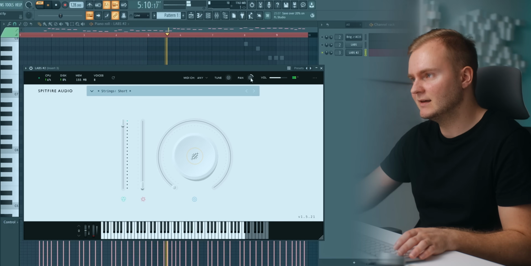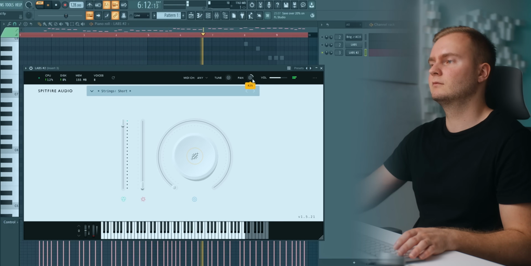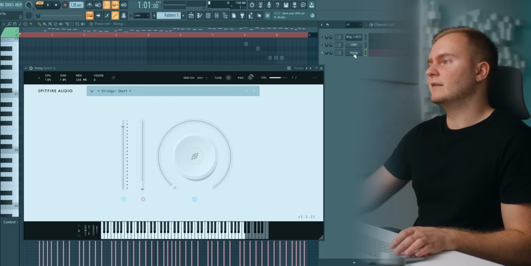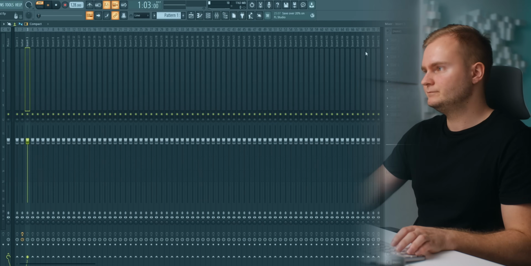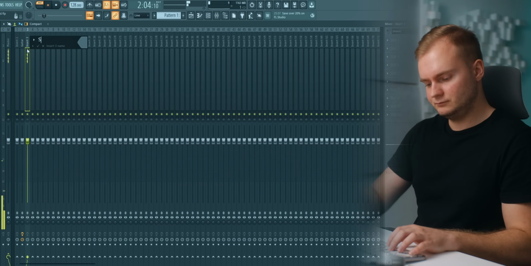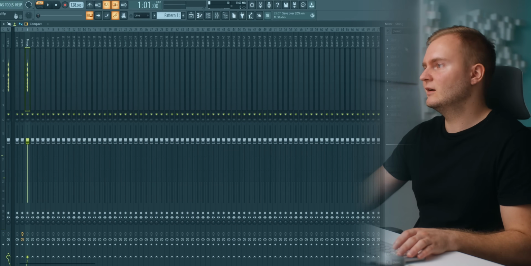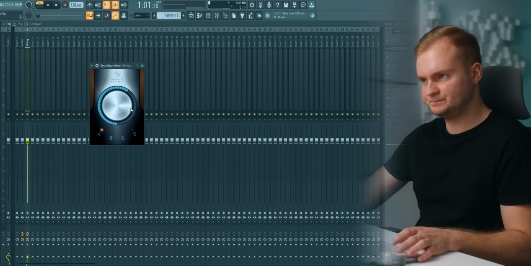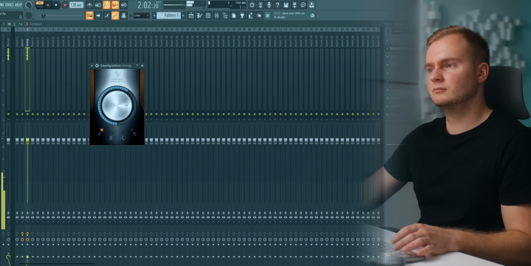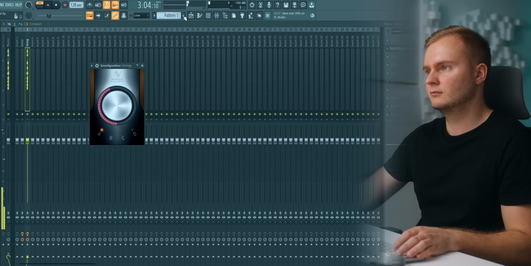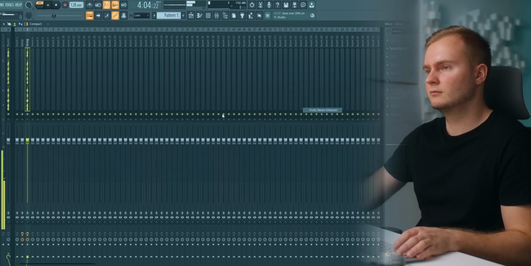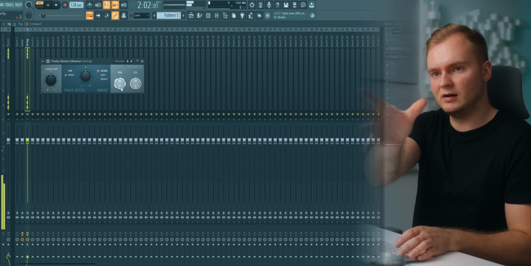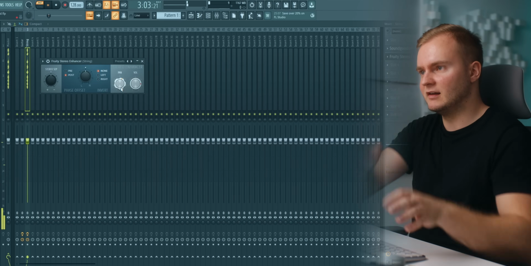Just fixing the panning here. And then I'll send that one to channel 3. Now let's process that one. I will start with some sound goodizer. Still need to fix the panning a little. It's too present on the left side.